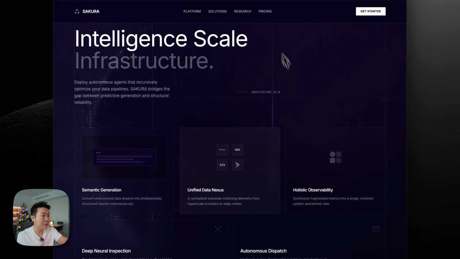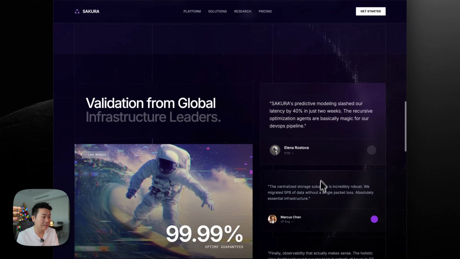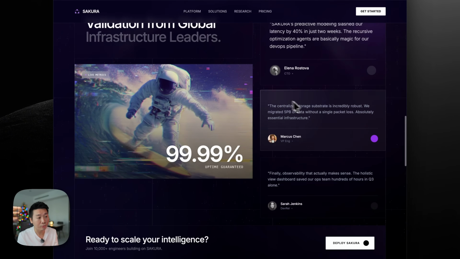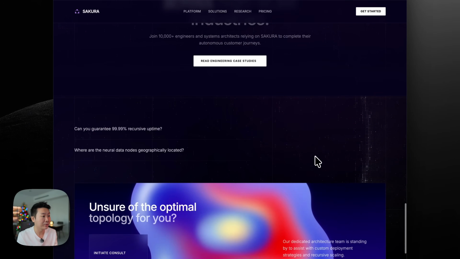It's extremely premium. We have the beam here, we have the flashlight, and we even have the border gradient that follows the mouse, which is so cool. This is great for testimonials.